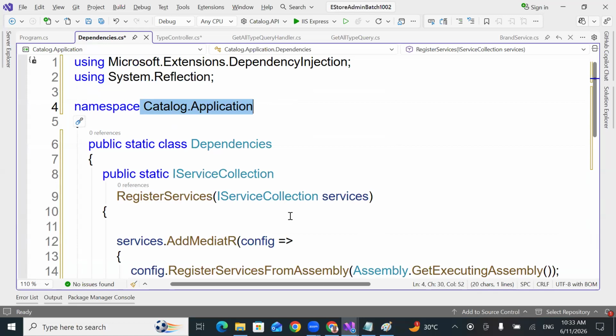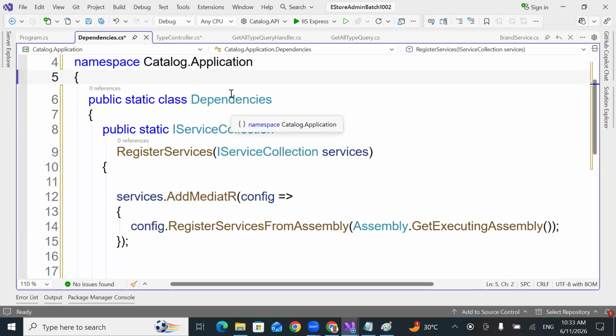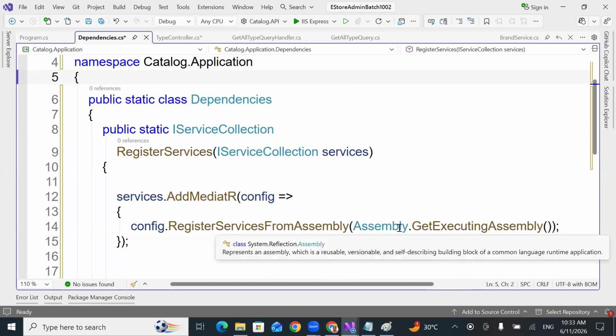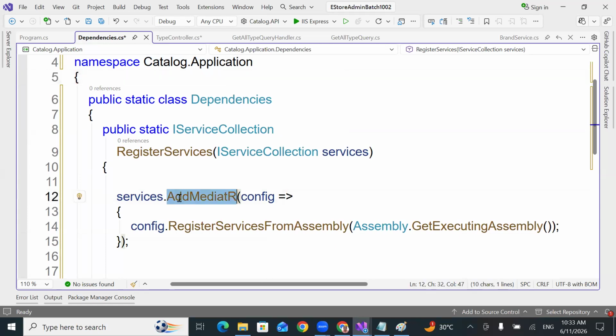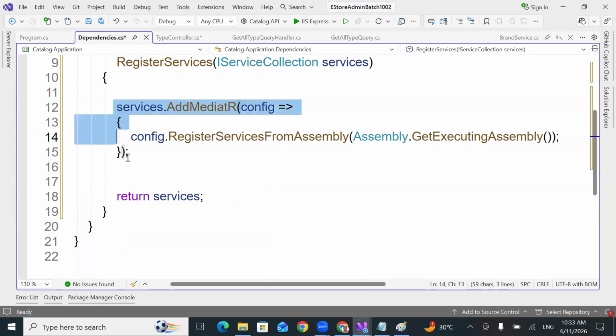Guys. Yes, sir. Which one is your assembly? Catalog.Application is your assembly. In this assembly, all the classes that are there, it will automatically create objects and add them into AddMediator. And then once I added, I'm going to return the services.